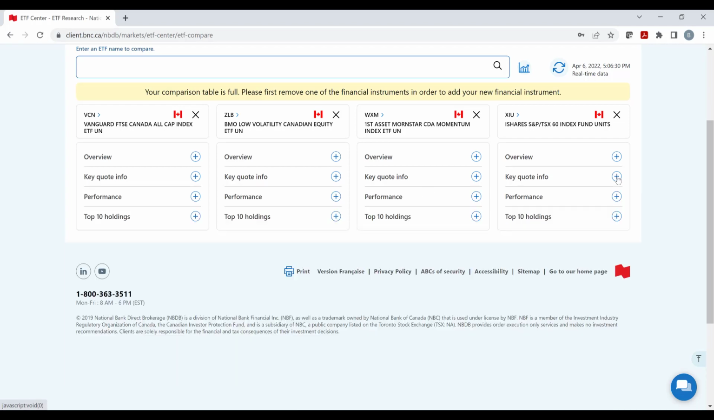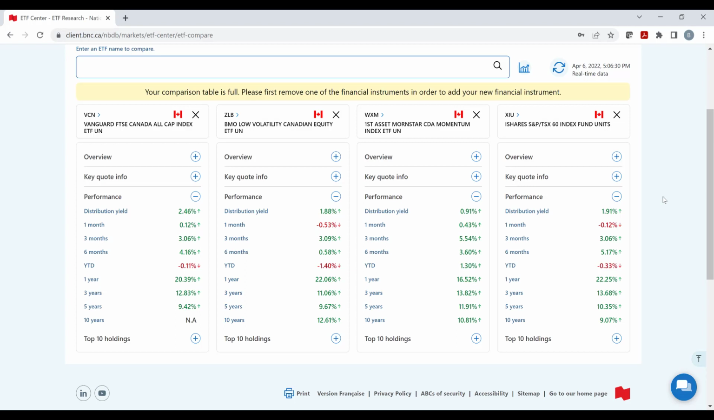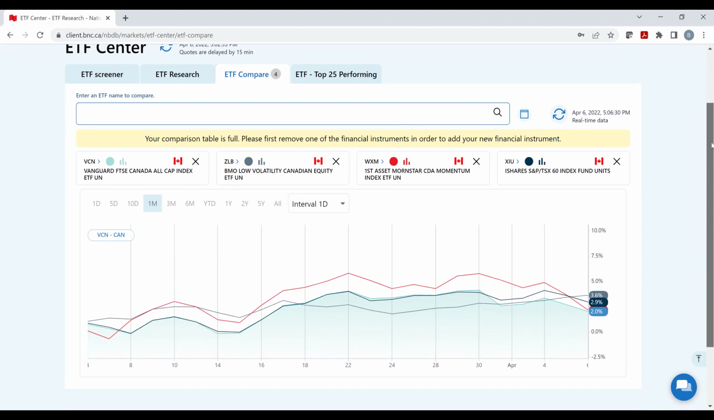Moving further down, we have the performance section, which once expanded provides the investor with the short-term to long-term returns going up to 10 years if available. The tool makes it quite easy to compare returns, and for those of you who are more visual, by clicking on the chart icon in the upper right-hand corner, you can compare the returns in chart view using different time periods as well as different intervals.